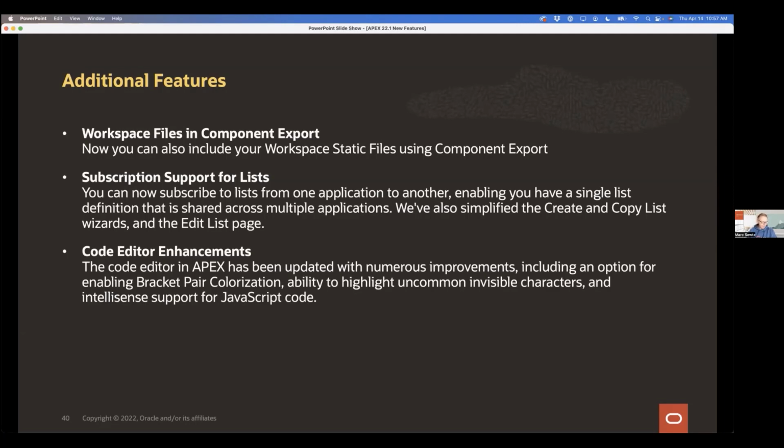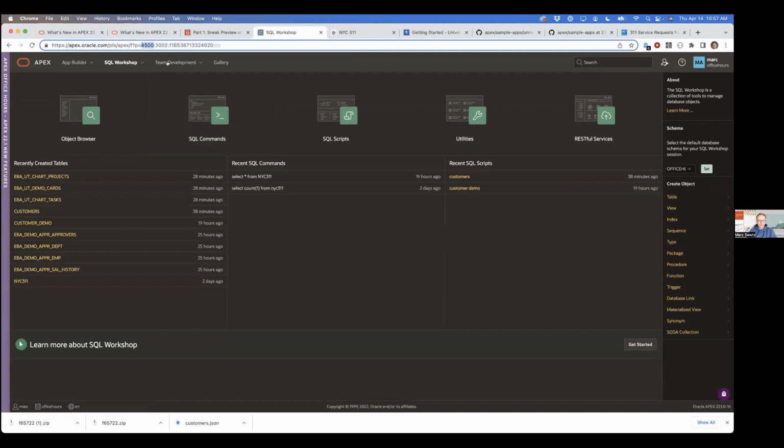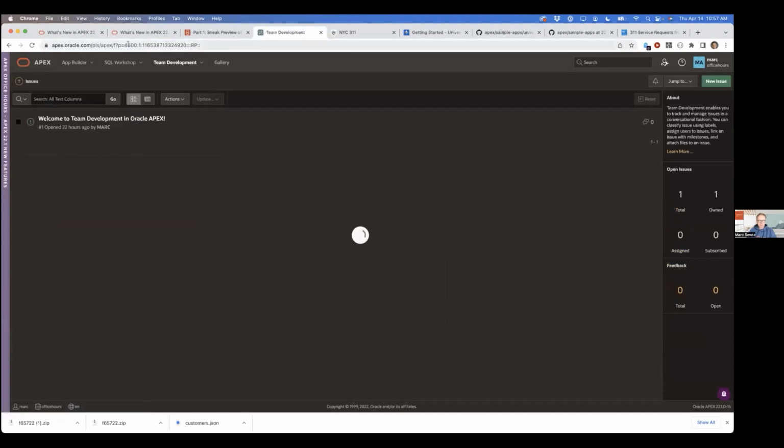When you look at Apex, we are doing the same thing, right? The application builder is app 4000. SQL Workshop is app 4400. Team development is app 4600. And all of these have these navigation lists.